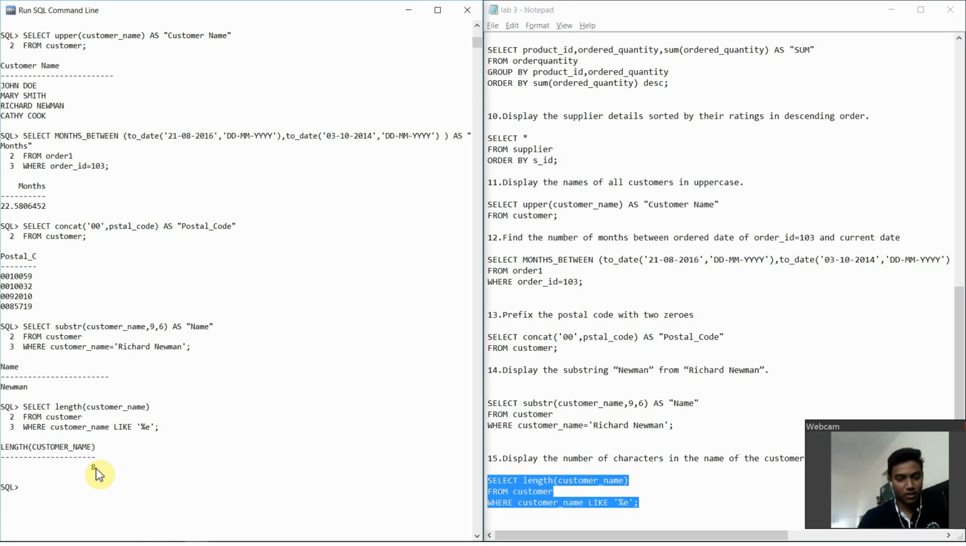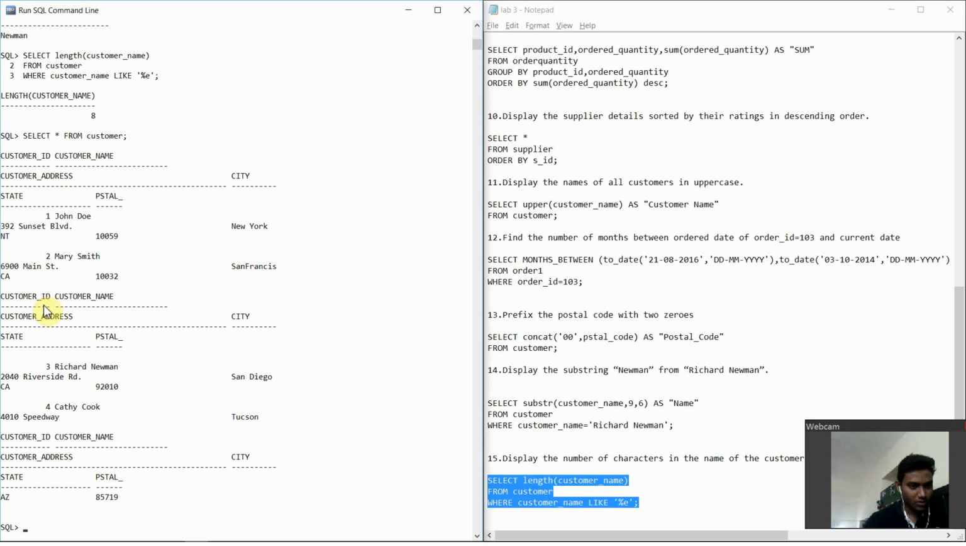Let us see the customer table just to check whether this is correct or not. As you can see, there is one name, John Doe, which ends with E. There is no other name that ends with E. And the number of characters is 1, 2, 3, 4, 5, 6, 7, 8. The space is also considered here.